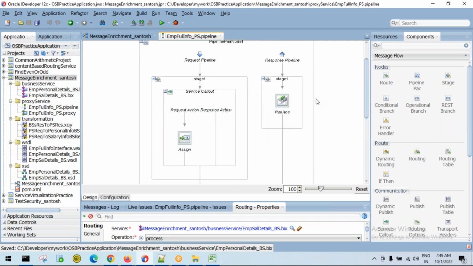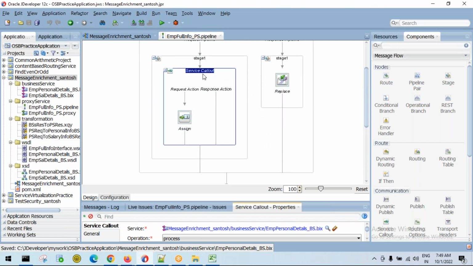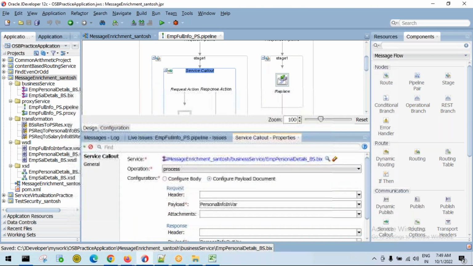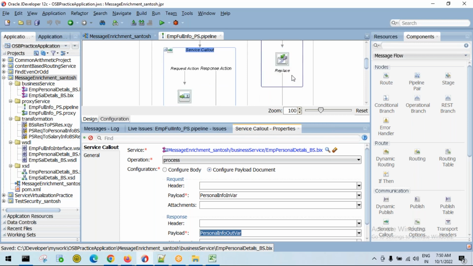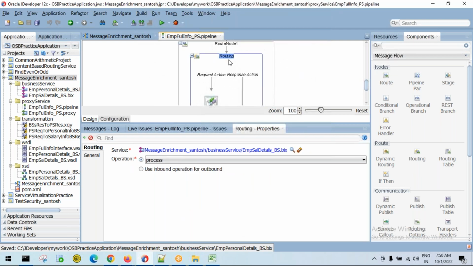Okay. So here I'm calling service callout. When we are calling service callout, it will have its own variables, right? See here, personal info in variable, personal info out variable. That means the response of the service callout is available in the personal info out variable. But in the second invocation, we are using a routing action. For a routing action, we don't have separate variables. We depend on the body variable. The routing action will use the body variable as the invoke input variable and the body variable as the invoke output variable.